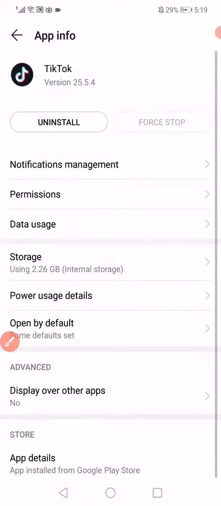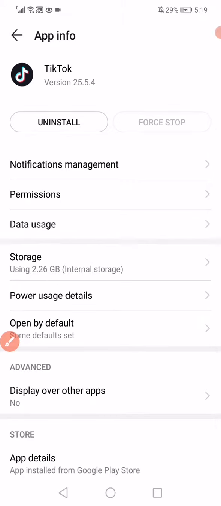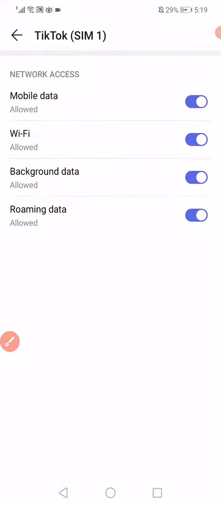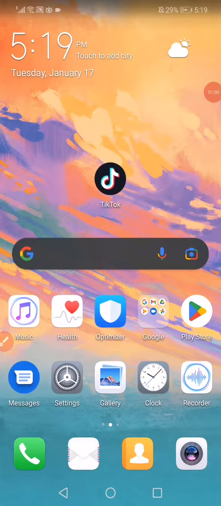Go back and now you have to do one last thing, which is open the data usage like this and make sure to enable all those options. Now all what you want to do is just restart your phone and reopen TikTok.